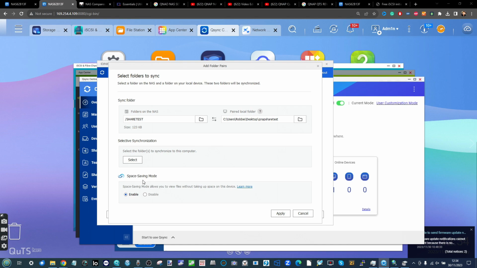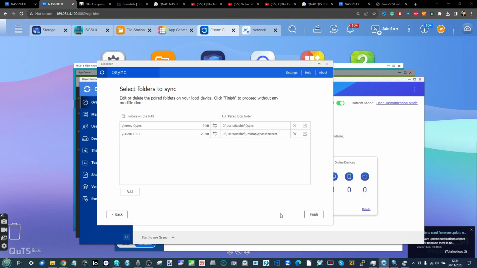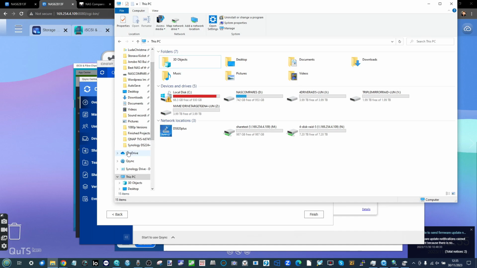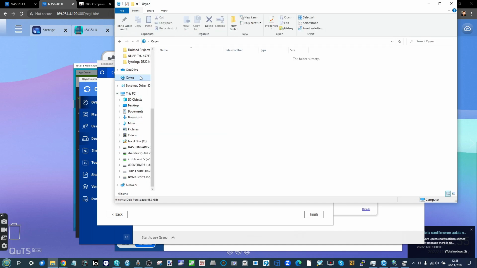But bear in mind that when using space saving mode, if you delete data on the PC with space saving mode enabled, that can result in data being deleted on the NAS. It does have advantages and disadvantages that I recommend you read up on, but it will also tell you during the installation of QSync. Click Apply, and as you can see, we've now connected those two folders, and by default there will always be a QSync folder located on your machine as soon as you install the software, as you can see there.